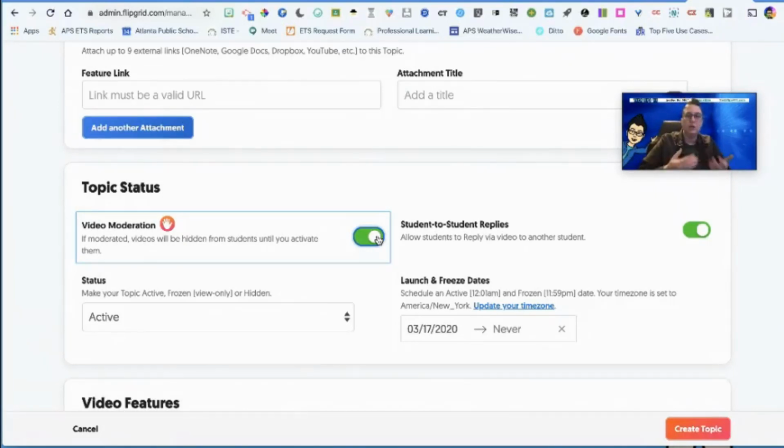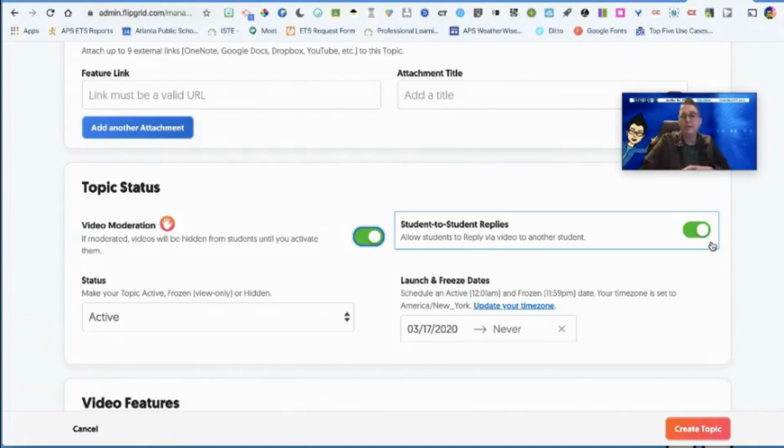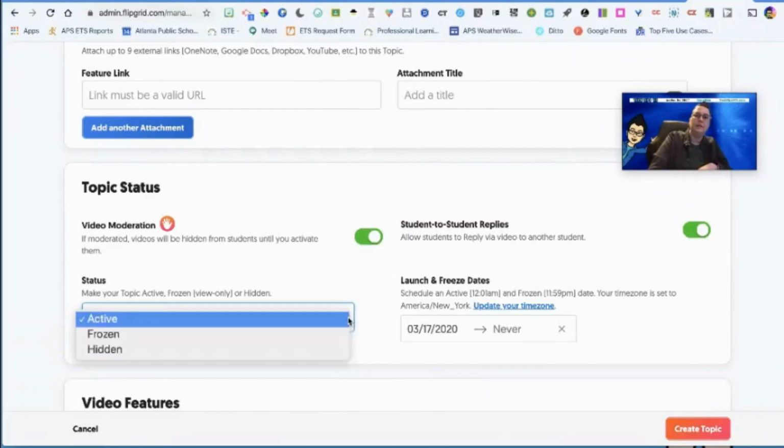And also, if this is a new tool for your students, I would moderate it until you double check that the videos are appropriate. Now, the student-to-student replies are available once the video goes live and you've approved it. Then they can reply to each other. So think about it as an ongoing conversation. So I could give feedback or comment on my colleague's video. Right now, it is active. Again, frozen means that you can see the videos that are in that topic.